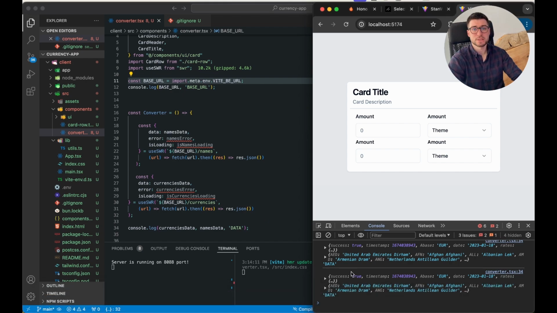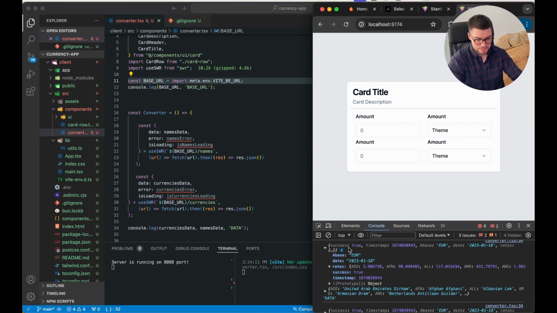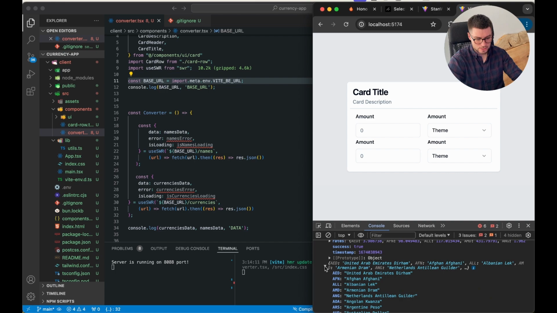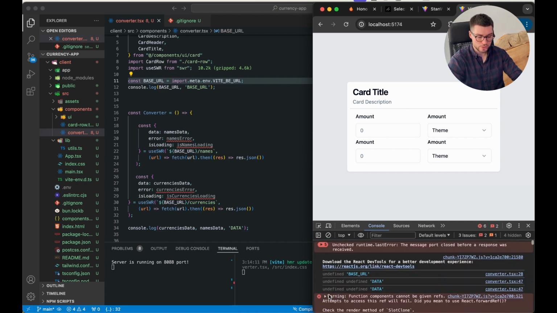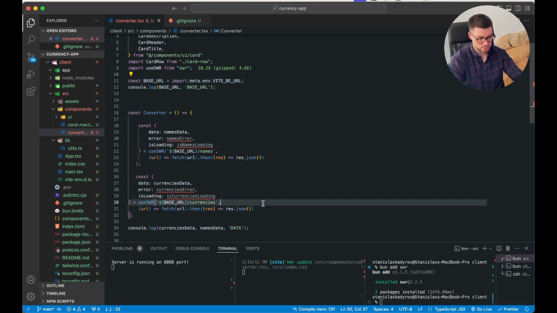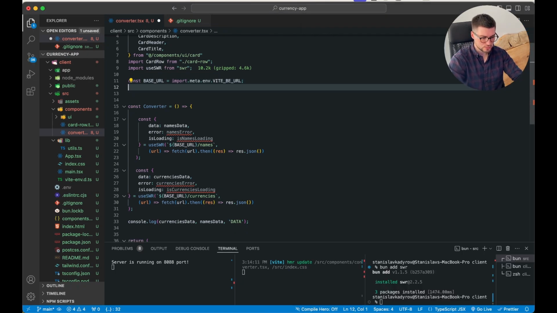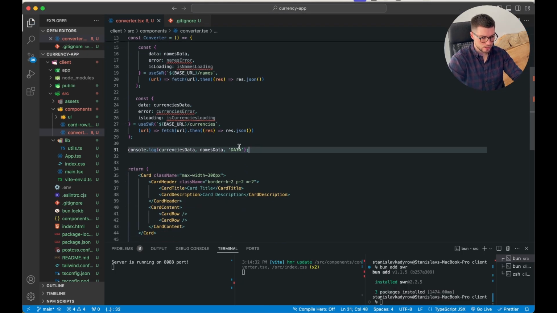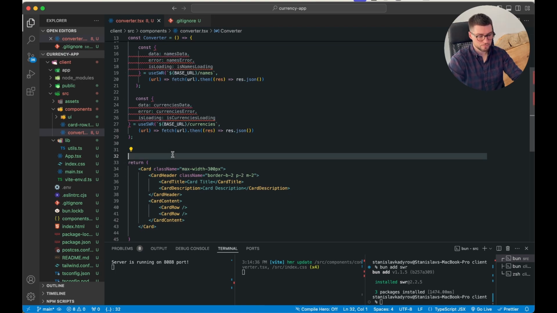So let's check it out. Okay, guys, here it is. As we can see, we have success right here and all the information that we want to have on our front-end part. That's a great result, I think. And yeah, so I will remove this logger, we're not gonna need it anymore. Okay, we have the result.